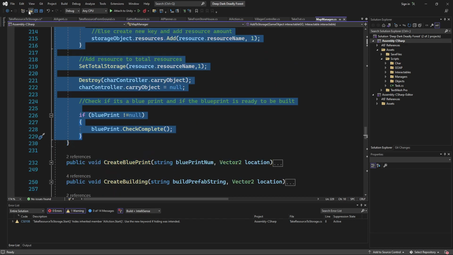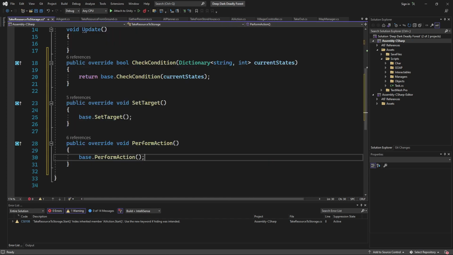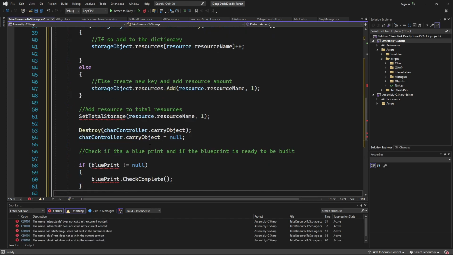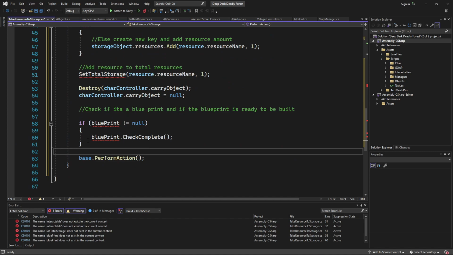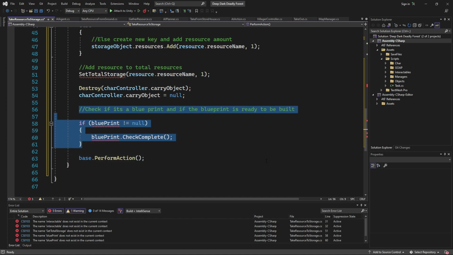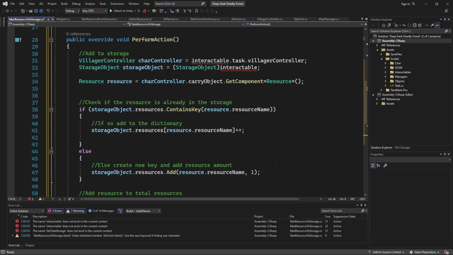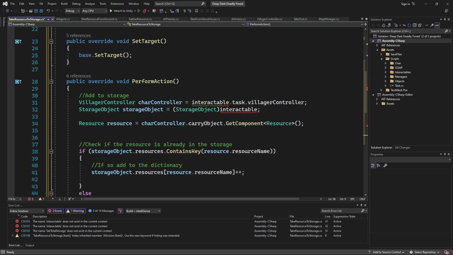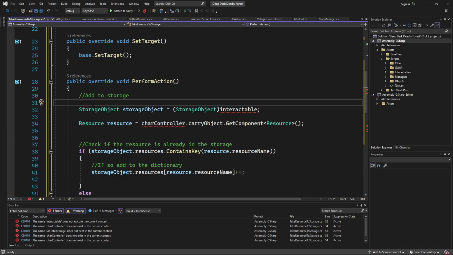And we're going to go to our take resource storage. We're going to paste it in here, and we're going to just go through all this and see if we can figure this out. We're not going to do the blueprint thing. Not going to worry about that. Okay, add to storage. We get this, which we won't need anymore because we're not even using task anymore. Get rid of that.